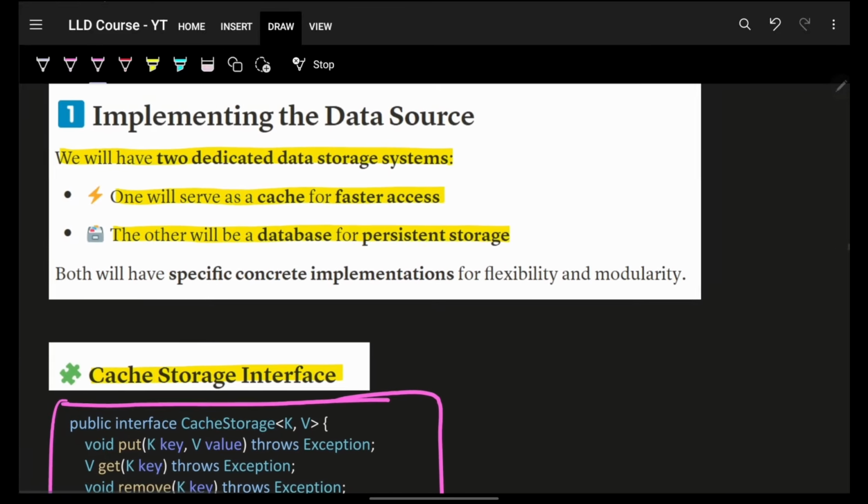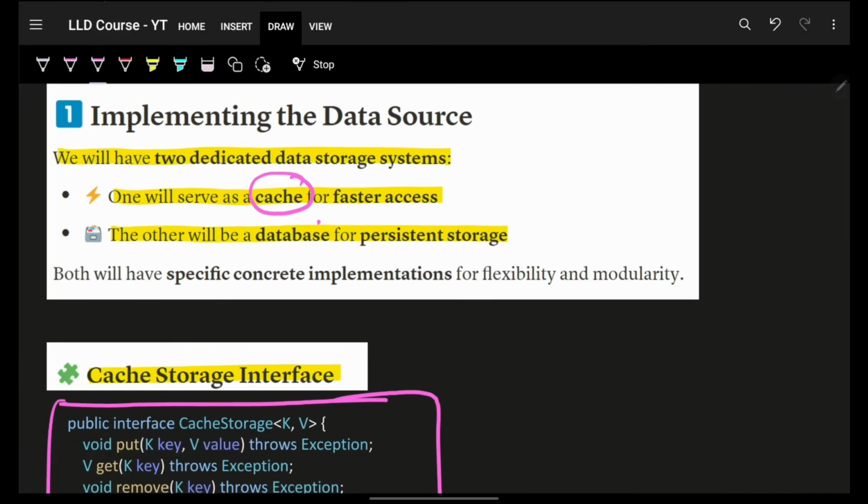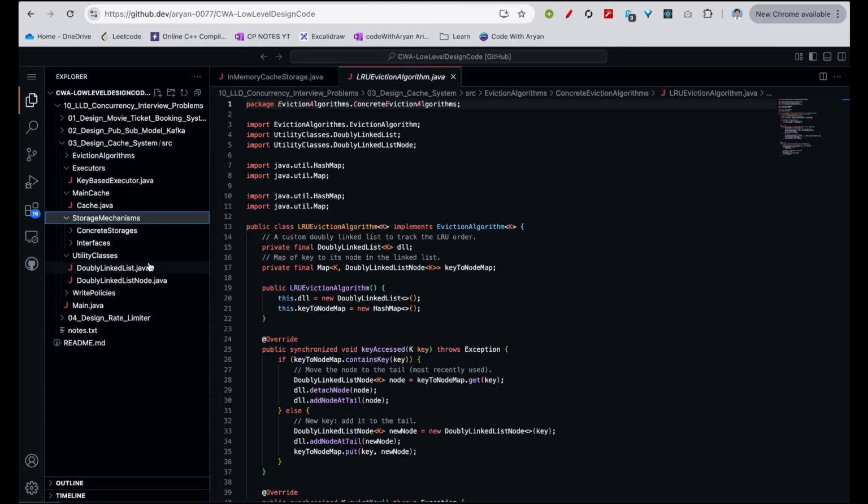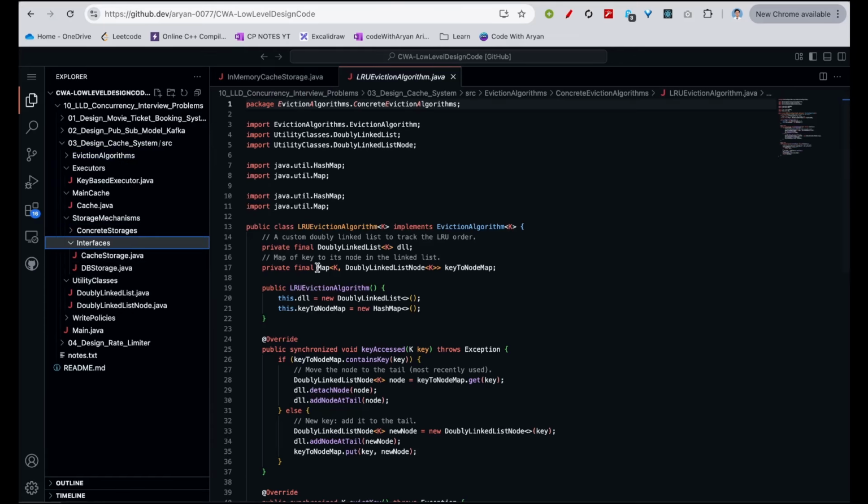Now, obviously we know that we'll have to have a cache and a storage. So I'll use a cache and a database, exactly the same as we saw, a cache and the corresponding storage for it.